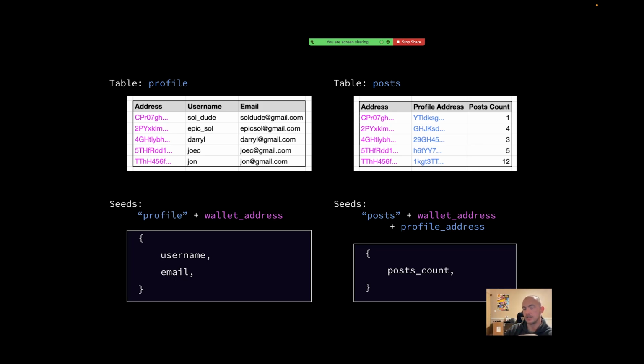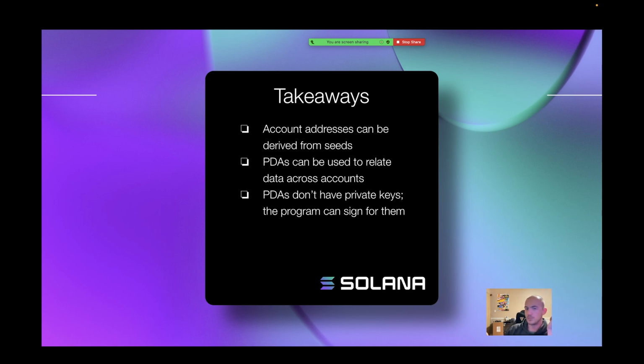And we'll see later on actually that this technology powers how the SPL token standard works. So, a couple takeaways from PDAs. Account addresses can be derived from seeds. PDAs can be used to relate data across accounts. And PDAs don't have private keys. The program can actually sign for them. So that one's usually a little bit tricky for people.